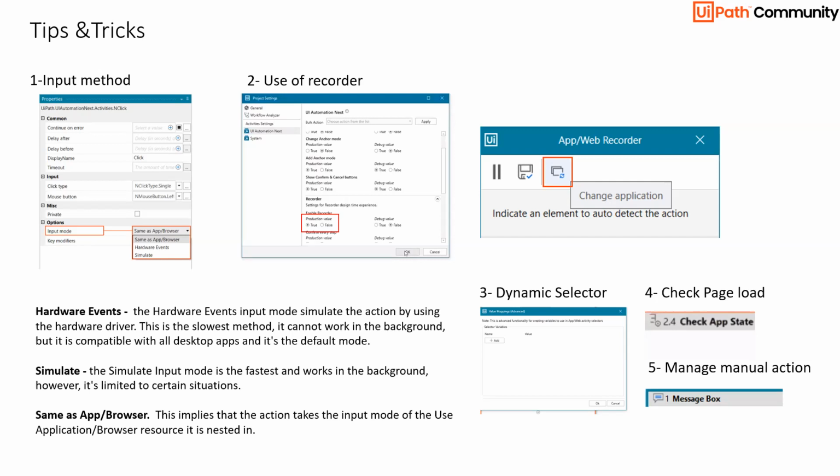The second is use of recorder. Depending on your version, you will see this option available. And with the upgraded version, it will be there by default. If not, then you can go to this enable recorder if you are in an older version and activate it. So the reason of using app and web recorder is this creates the workflow automatically.